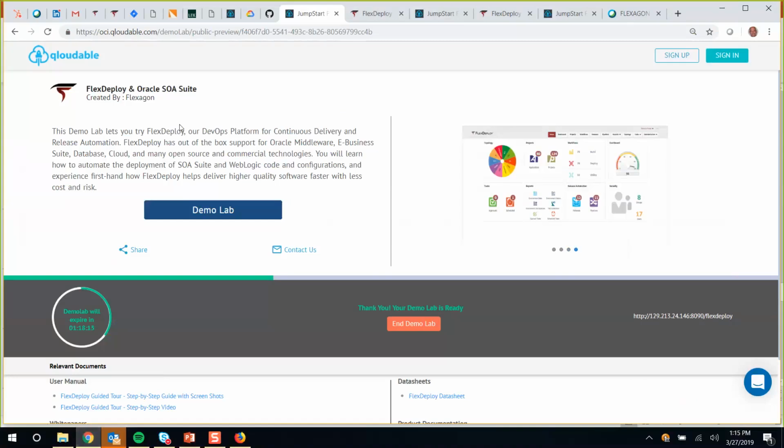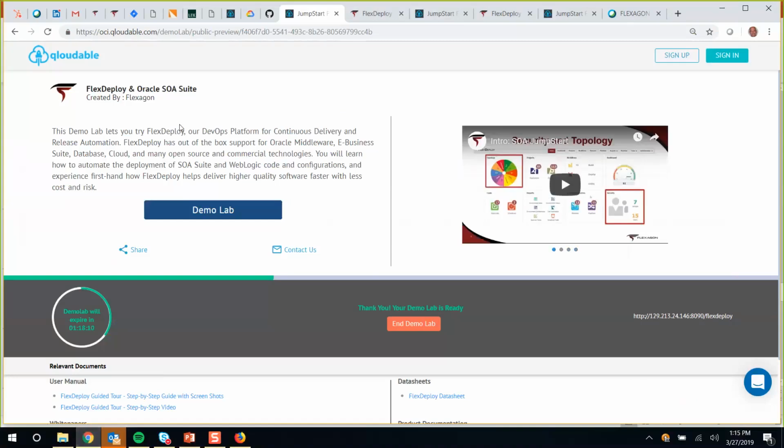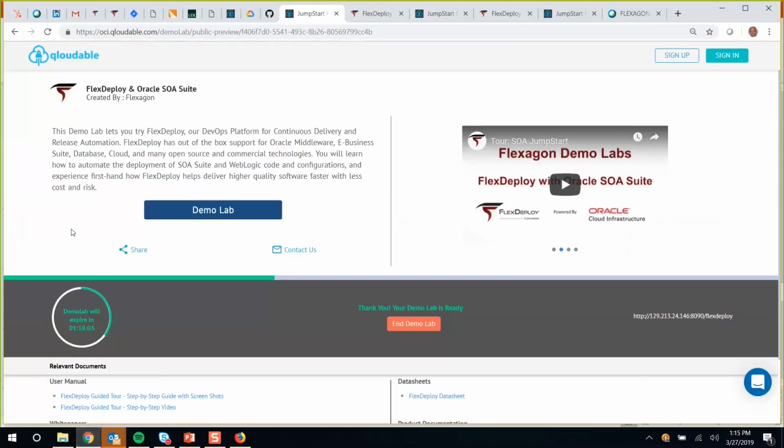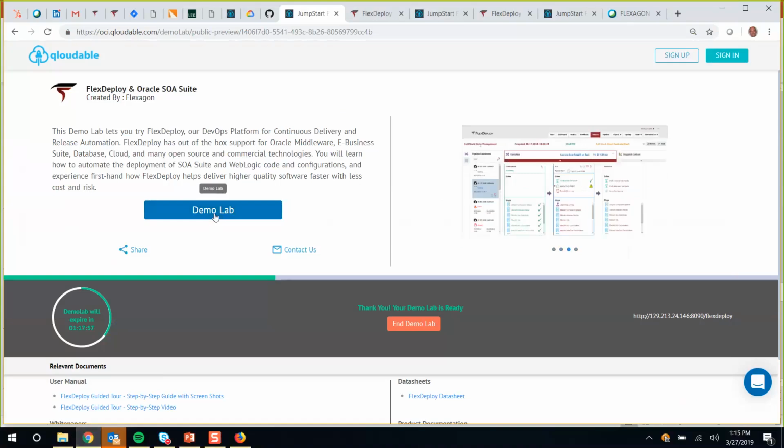So what I brought up here is the FlexDeploy and Oracle SOA Suite Demo Lab. A little while ago, I went ahead and provisioned this. If we had come into this originally, basically all I did was click this Demo Lab button, and then it spun it up in, I believe, a little under 10 minutes for this lab.